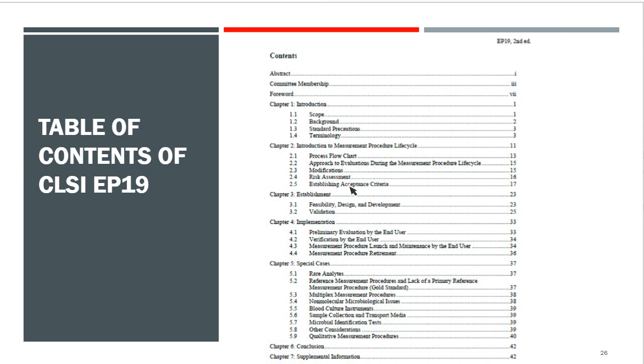Much like we have to do in other quality situations, establish your acceptance criteria. What's considered acceptable performance? How good does the precision need to be? How small does the bias need to be? How linear does the assay need to demonstrate, et cetera, et cetera.